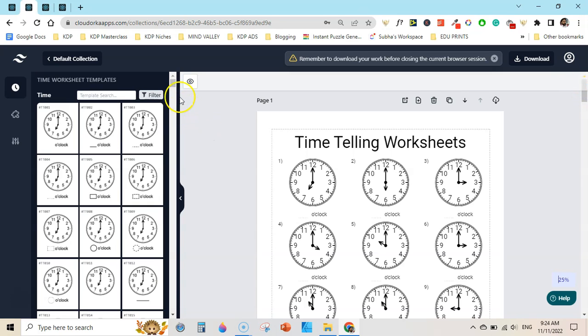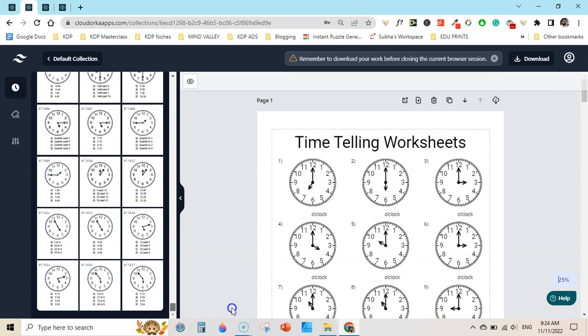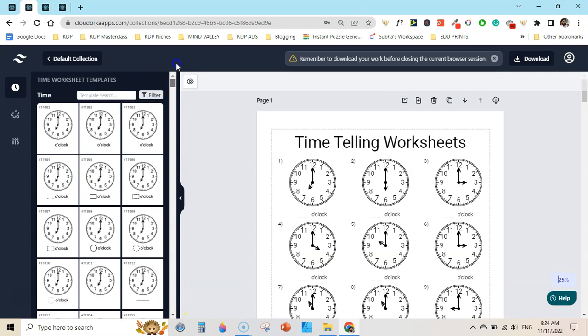It allows you to create over 400 different types of time-telling worksheets. Like you can see, this is 417. So you can create 417 different variations of time-telling worksheets inside the front end version.